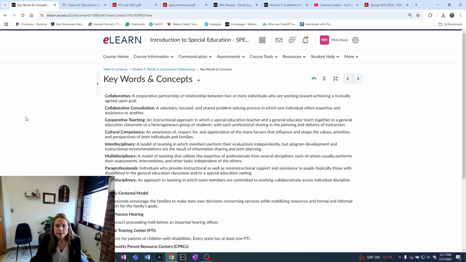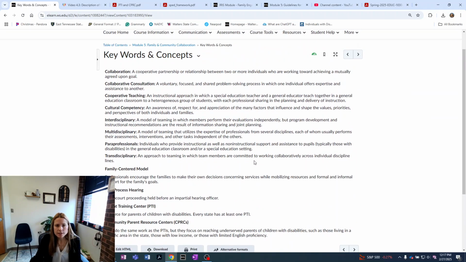So as always, inside of your modules, you will have keywords and concepts. I really want you to look at these. These are going to be keywords you're going to see in your chapter textbook, as well as some that you might see within the links of the module. They're important for you to know because, again, they're going to help support you when you're reading to make a connection and understand a little bit better about what we're talking about, but also because it gives you the knowledge to be able to apply concepts and skills.